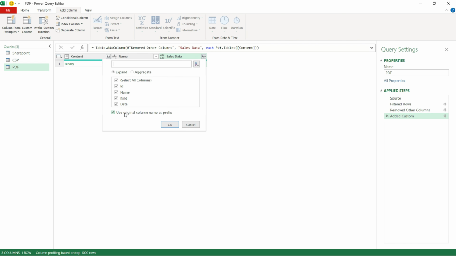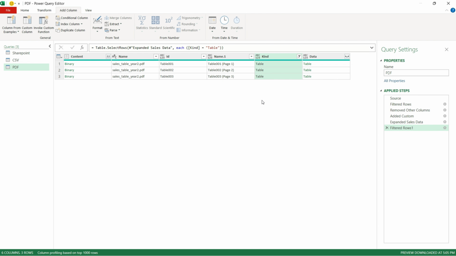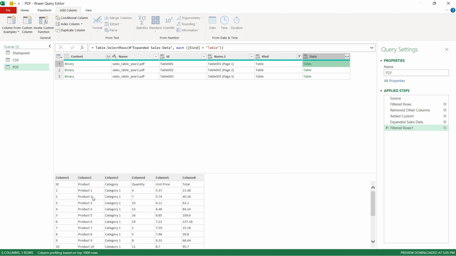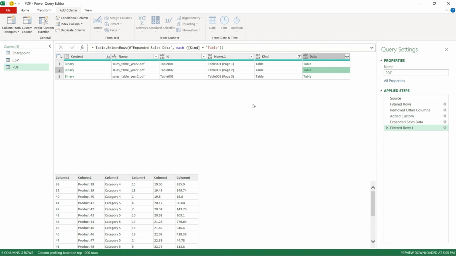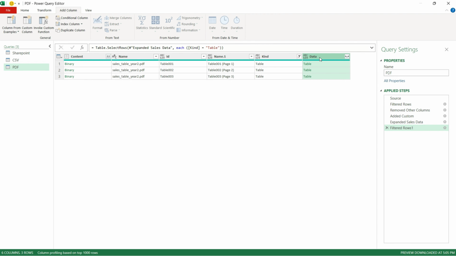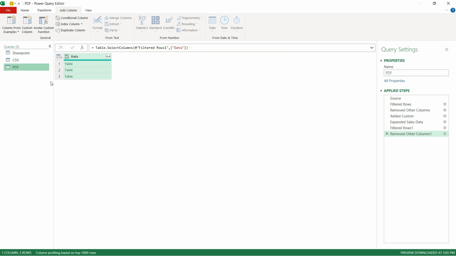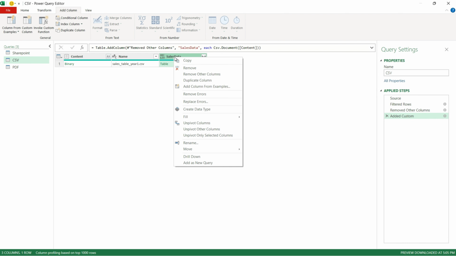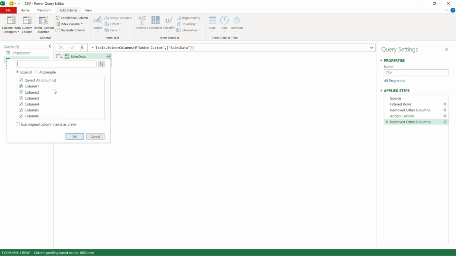Let's expand this content, and from the kind column, I'm going to choose table because I don't want to work with the pages, right? And if I go to the data column, the data field, I select the values, I got my actual tables. Since I had 3 pages in my PDF, I got 3 tables as well. And now I simply select the data field, right click, remove other columns. Then I go back to the CSV query, right click on the sales data field, remove other columns. And now I can expand the table.